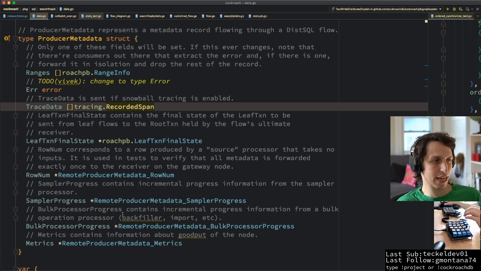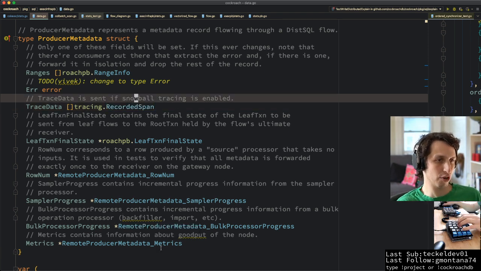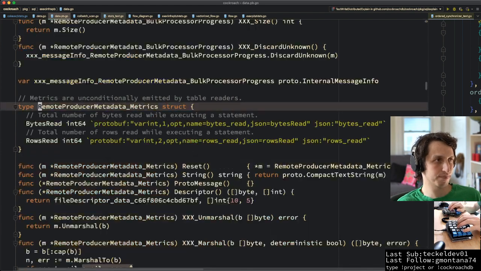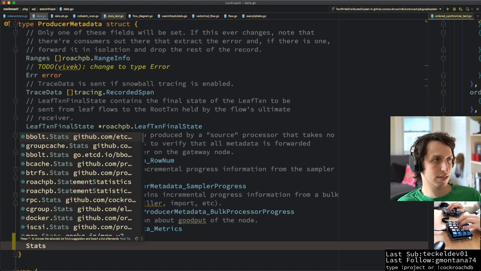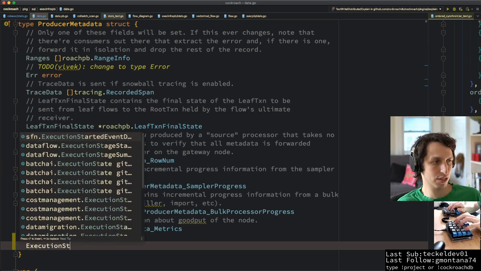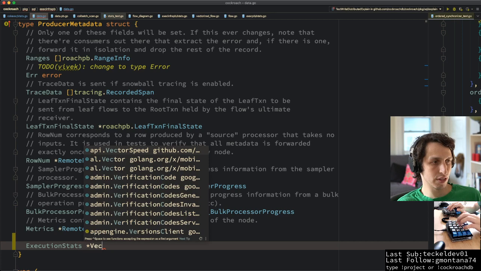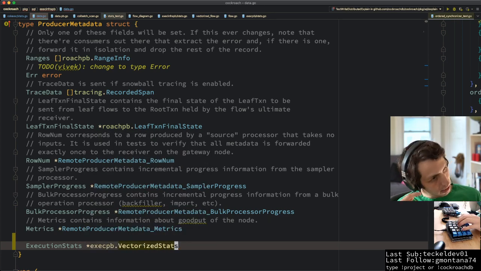What we could add is essentially that stats struct that we've been talking about. It's a protobuf, but we could just add a pointer to it, right? So essentially down at the bottom, we would say stats. What do we want to call this? It's not just stats, right? It's like execution stats or something. Execution stats. This is going to be a pointer to vectorized stats. Like so.